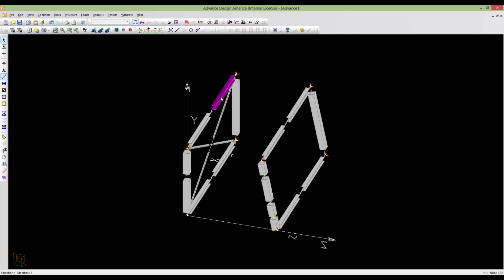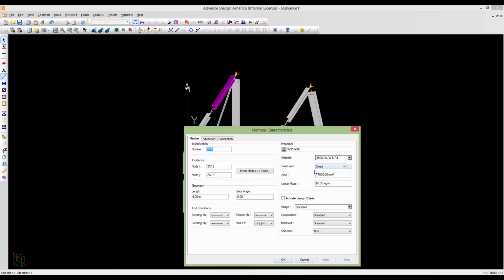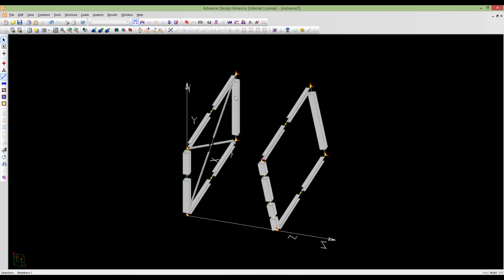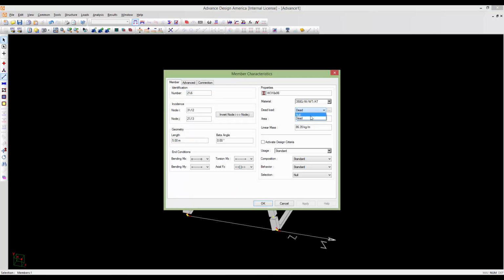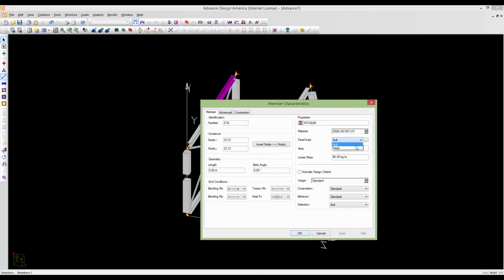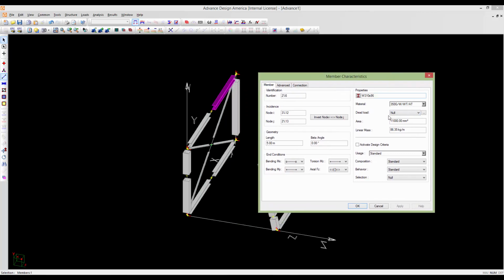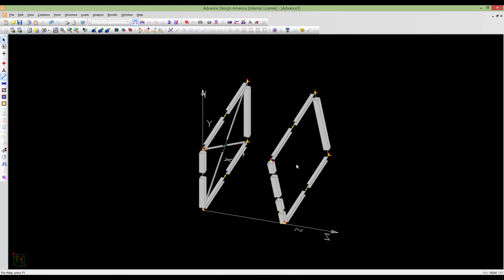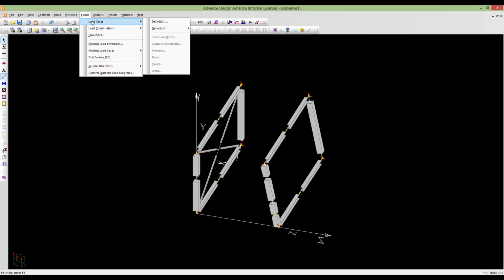For example, if I click this member, as you see, I have the dead load here, and it is automatically calculated. So I'm going to have that dead load case on all of my members, unless you deactivate it like this. Double click the member, and here put it none. So this member will not have any dead load. You also have the opportunity to define other load case names here if you want to put the self weight on other load cases. So for now, I'm going to leave it as dead load.